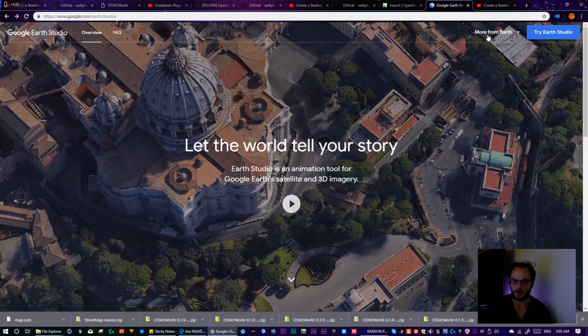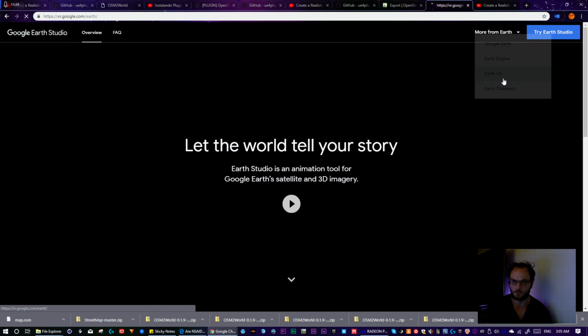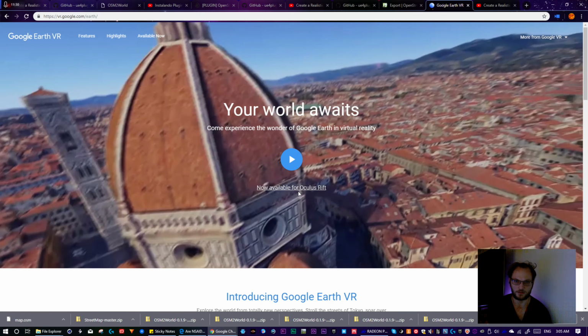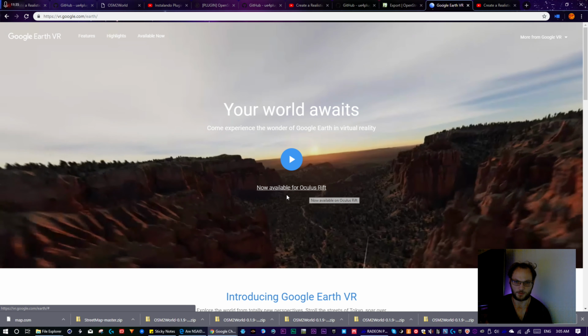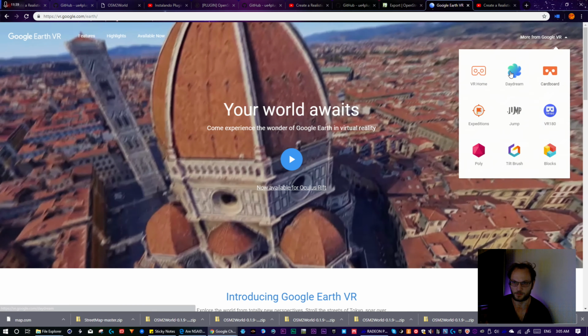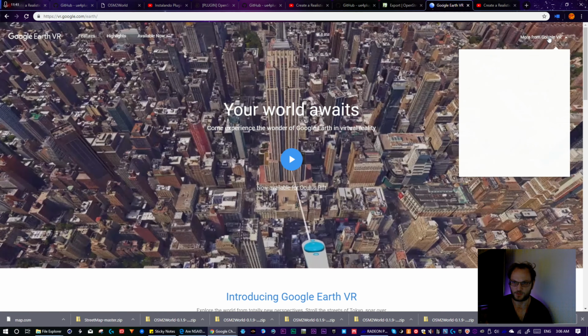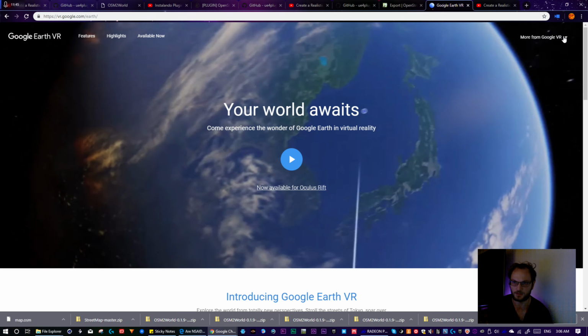Another thing that's not related to me, but you'd be interested in, I'm sure. Google Earth has VR now. Yeah, it's available for Oculus Rift, and then you can use it in other types of VR. So that's something that I'm sure you'd be interested in, probably, if you don't know already about it.